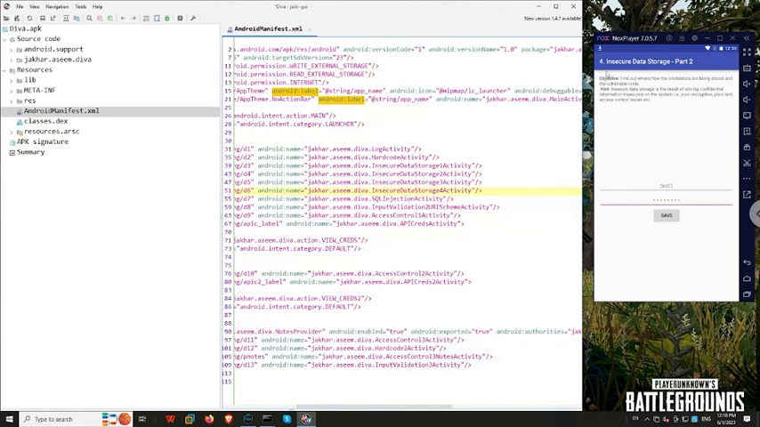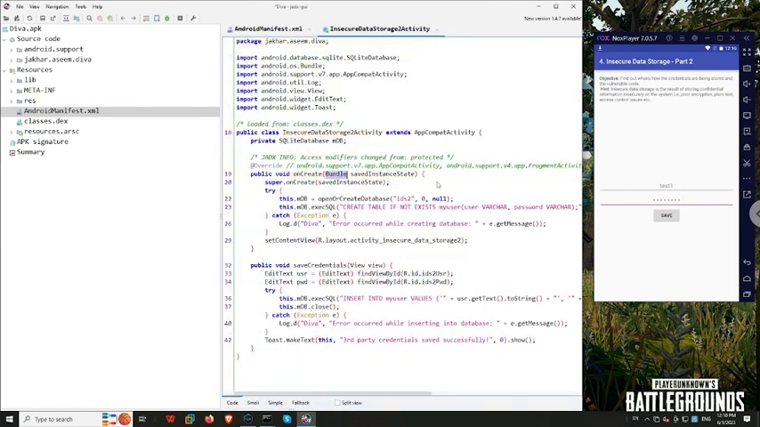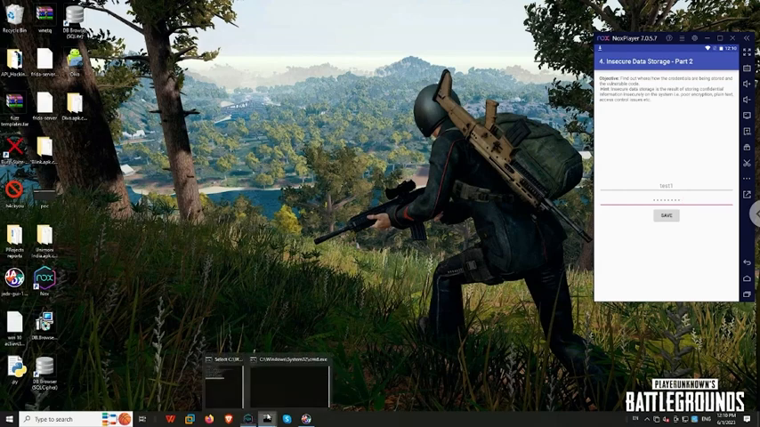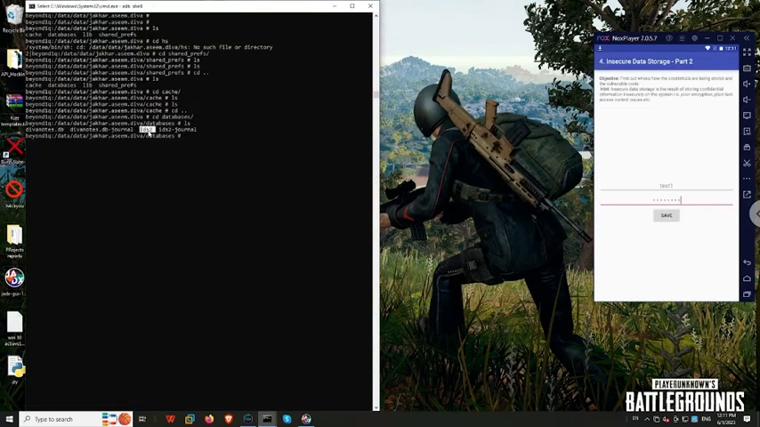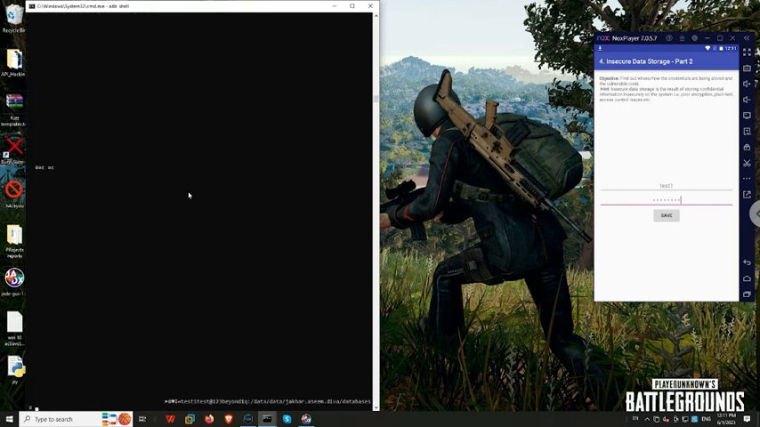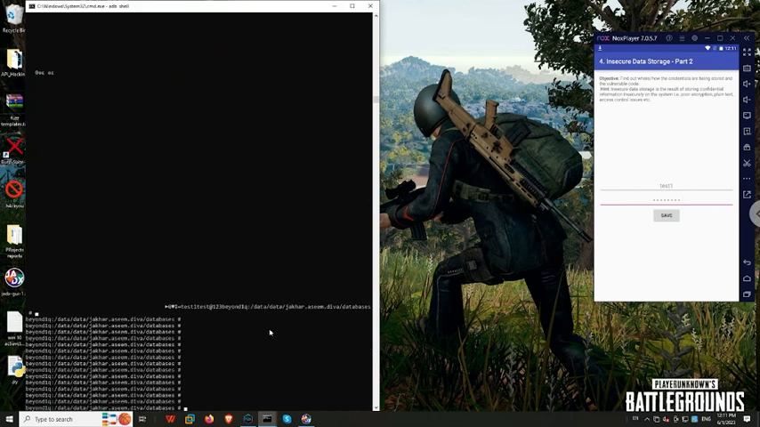So, insecure data storage part 2. Here is insecure data storage part 2. Let's check this particular activity's source code. Here is the code of this activity. This activity creates the database ids2, so we can see the ids2 file here. Let's check the content of this particular file. Okay, so we can't see clear text here.